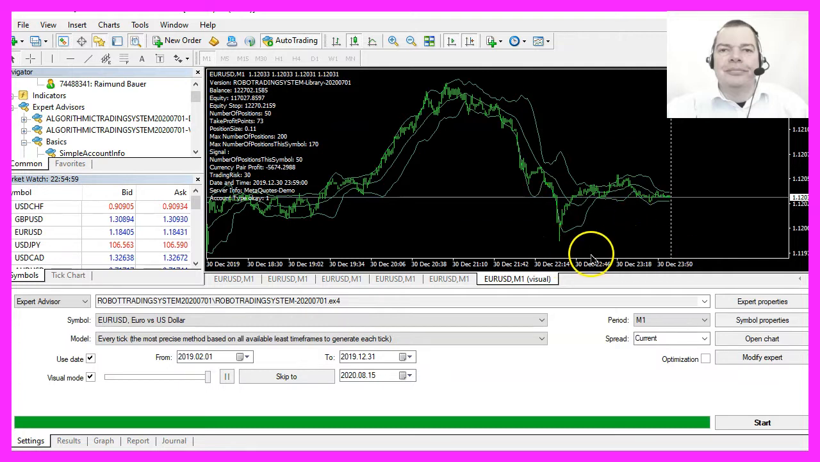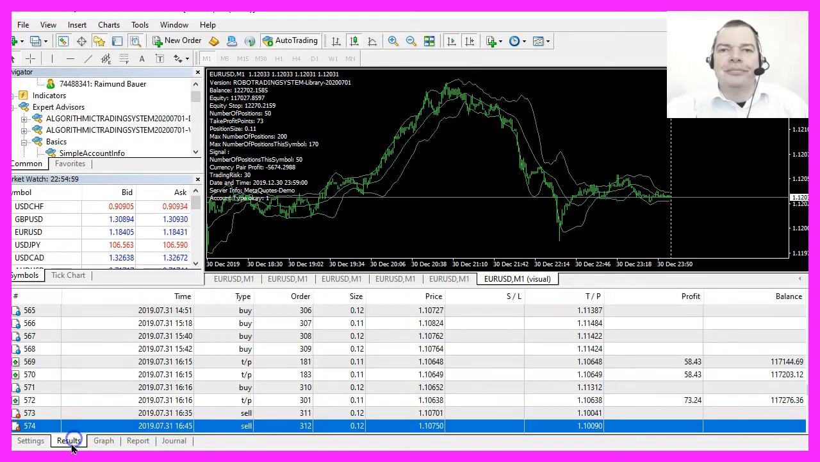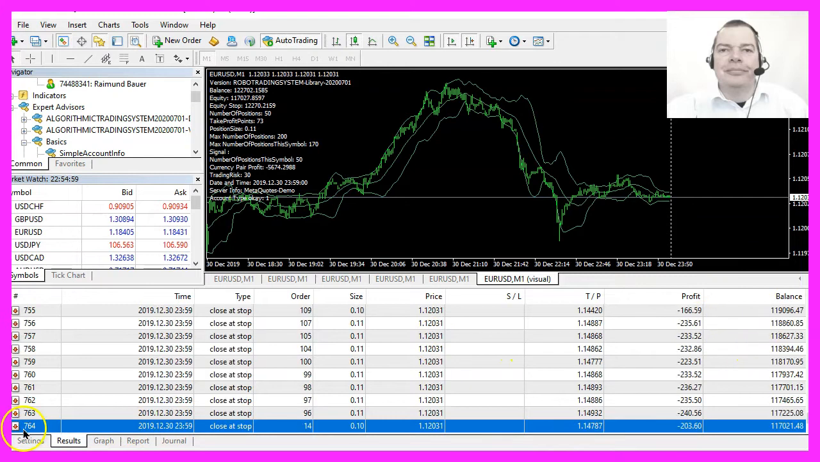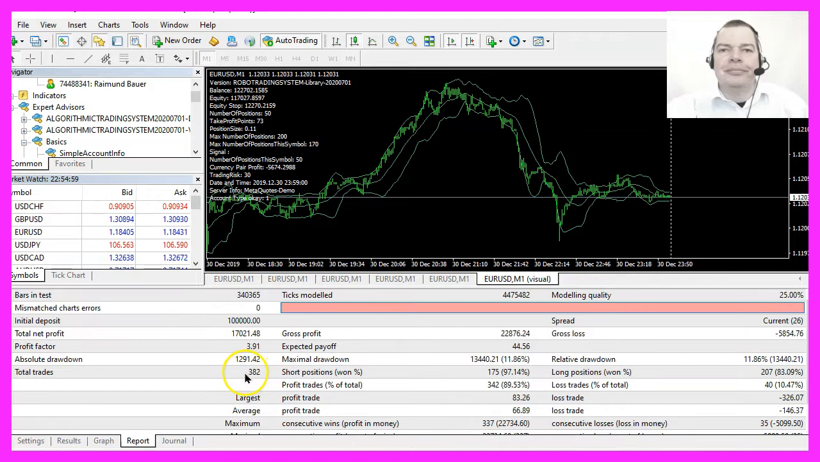Here is the end of 2019. Let's click on the results. We have 764 entries and exits. That translates to 382 trades. The total net profit is $17,021.